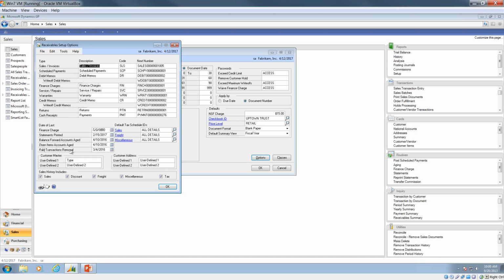Next on the bottom left here we have date of last, and this is informational only. It just gives you an oversight of when the last time a finance charge was applied or run, statements were printed, the balance forward accounts were aged, the open item accounts were aged, and then lastly, paid transaction removal process. Now remember, in receivables, your documents don't move to history until you run that paid transaction removal process.